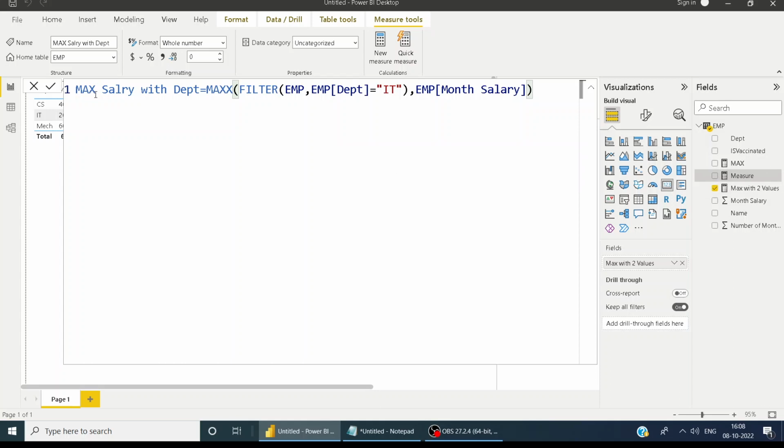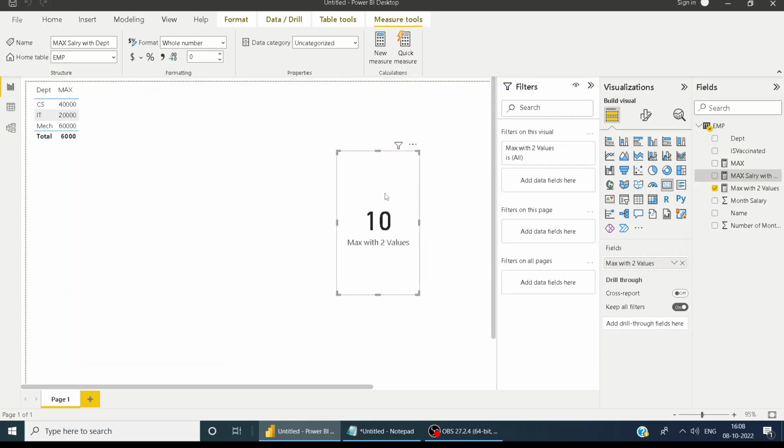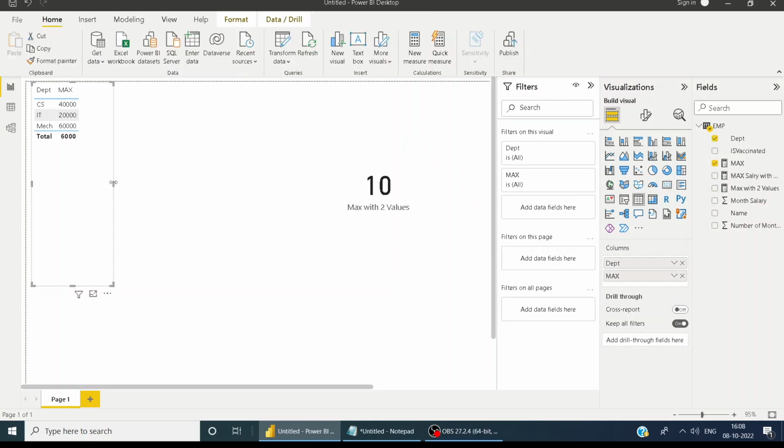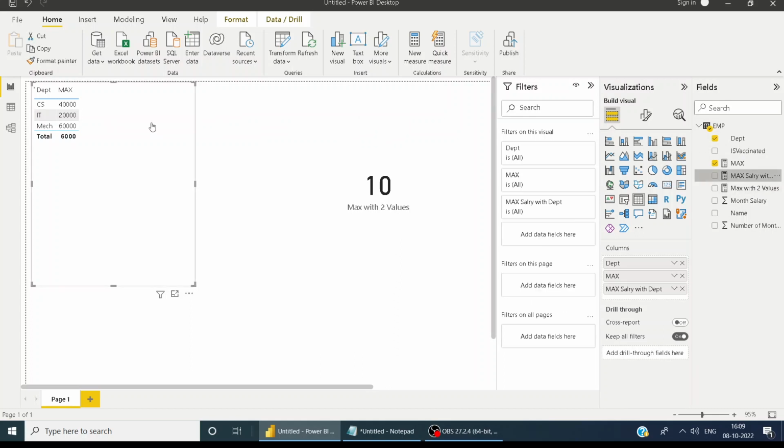If I drag and drop, or if I drag here also, you can see IT department highest salary 20,000. If I drag and drop max with salary, you can see it will return the highest salary for only the IT department, right? Because we have given the condition, right? So that is MAXX, where we have given the filter condition.